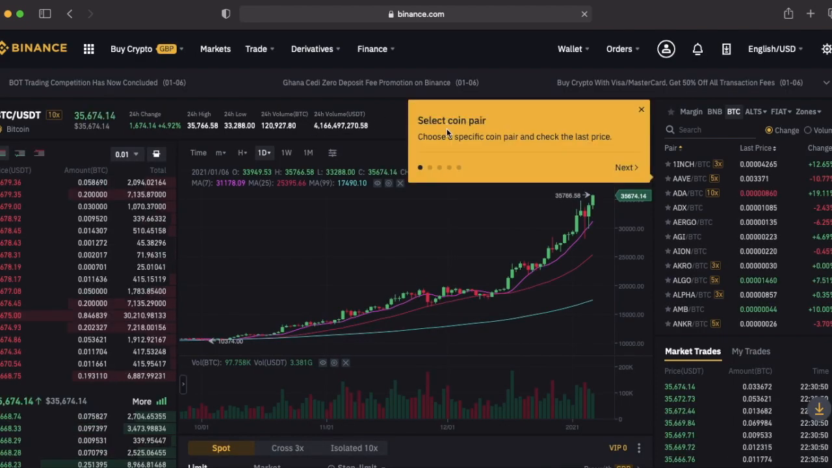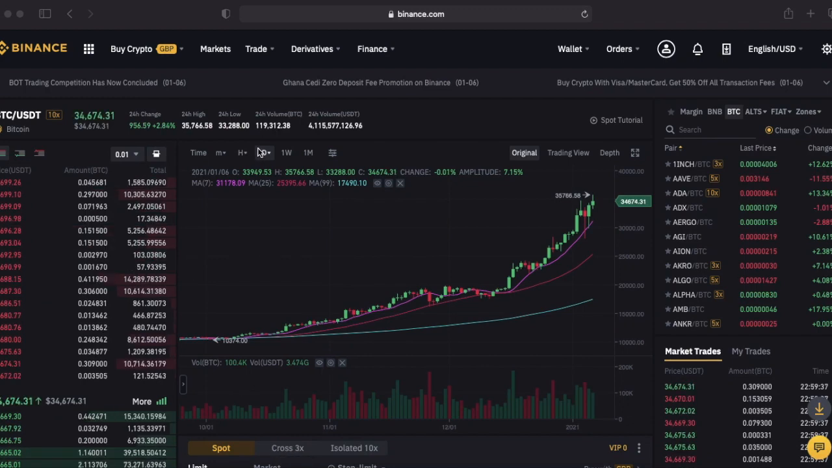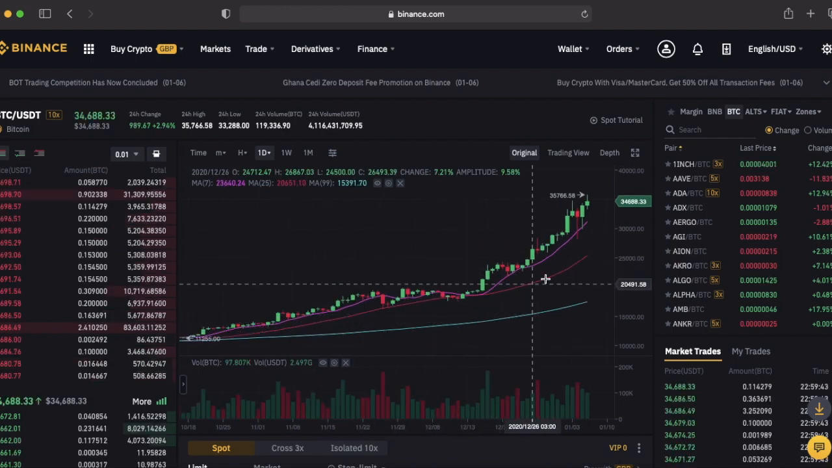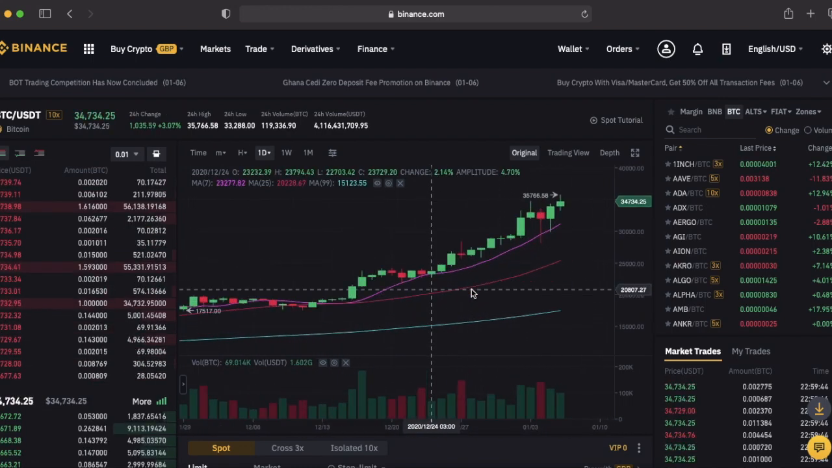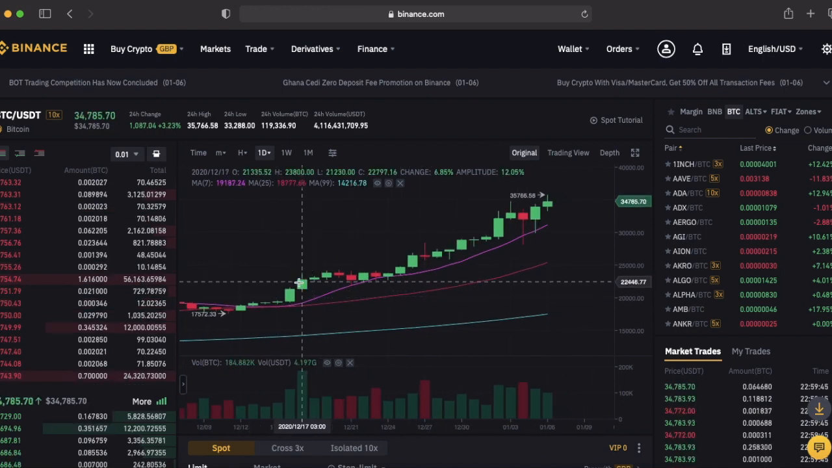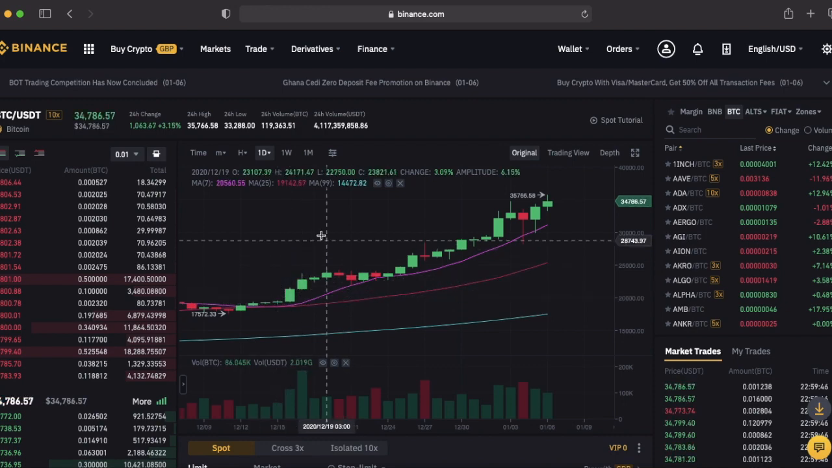Right now we are looking at the daily chart of Bitcoin to USDT. As most of you guys know, there is a crazy trend in markets right now. I hope you guys are enjoying some nice profits. First, let's start with the charts. You can change the time frame here. Right now, we are using a daily chart. It means each of these candles represents a day.